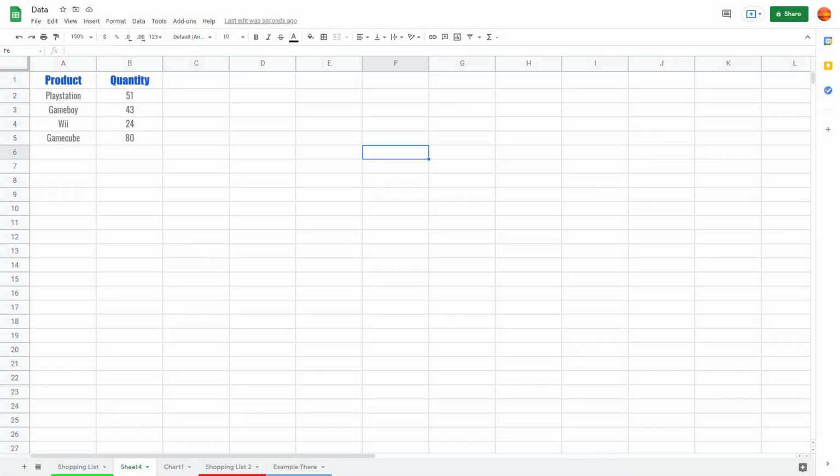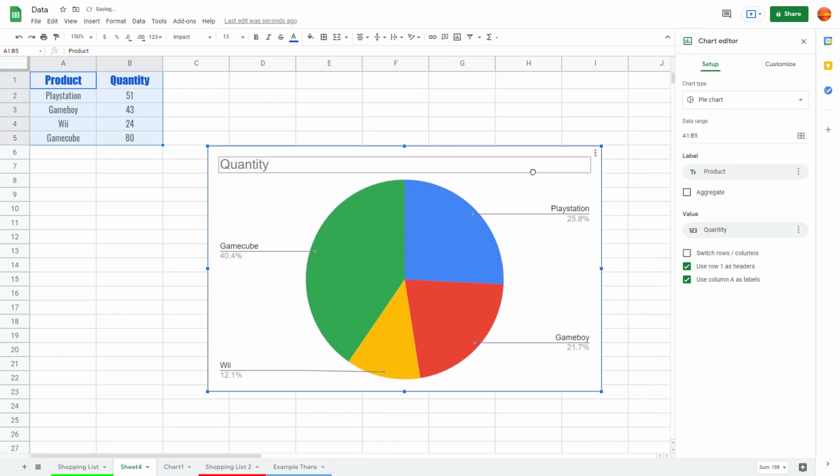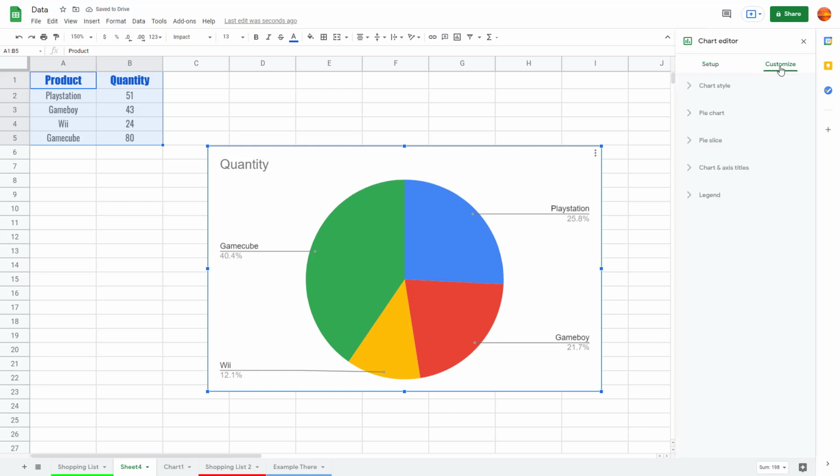So now let's see how we can work around with customizing of charts inside of Google Sheets. To do that, I'm going to select the data that I have right here, and then click on the insert chart option right here. Once I do that, the chart is inserted, and now I'm going to go into the customize section right here.